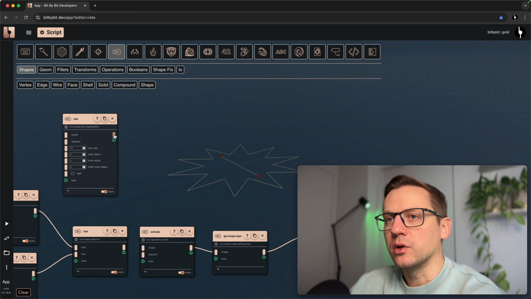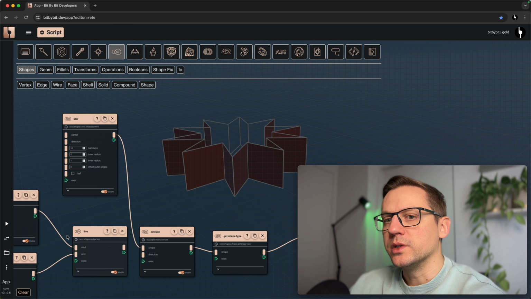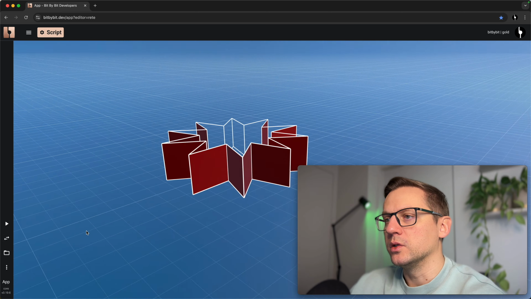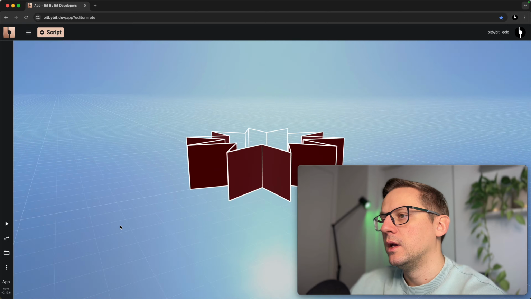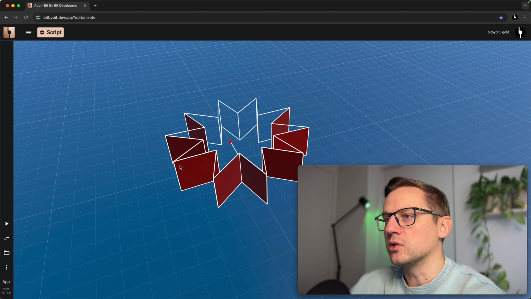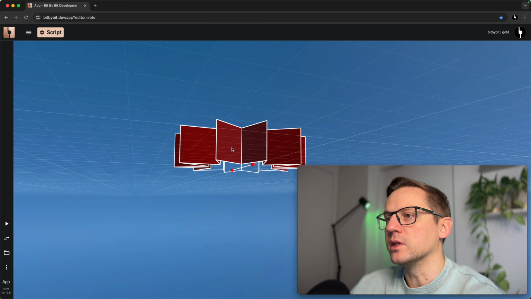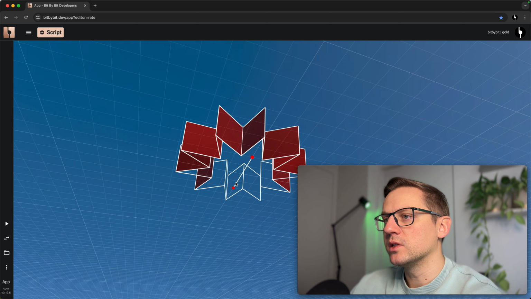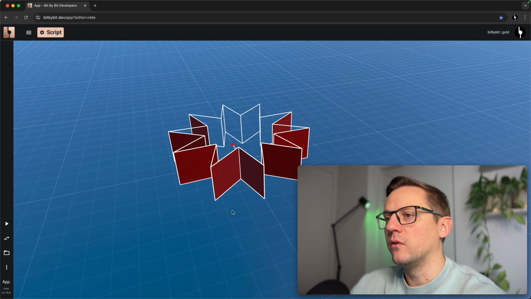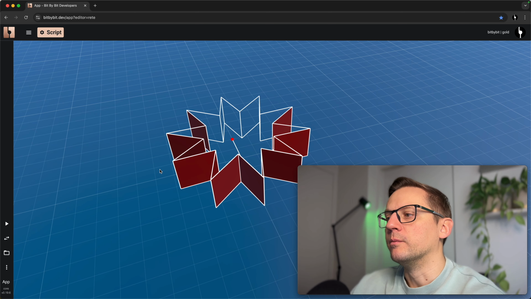And now I will just connect this star to the extrusion component, and you will see that I'm creating this shell of faces, which is not really a solid because you see that the top face doesn't exist, right? Also the bottom face doesn't exist. And this is due to the fact that we're extruding a wire.